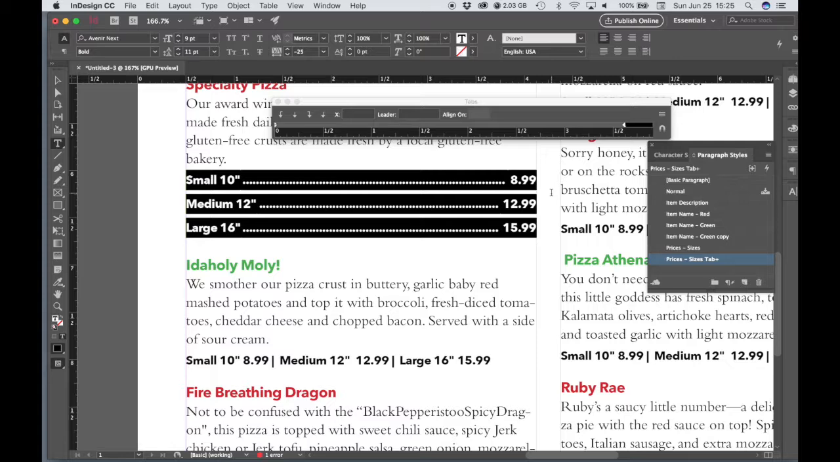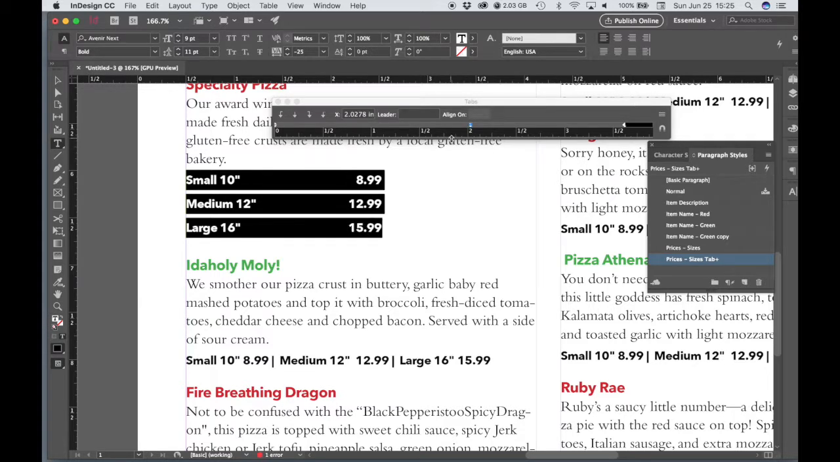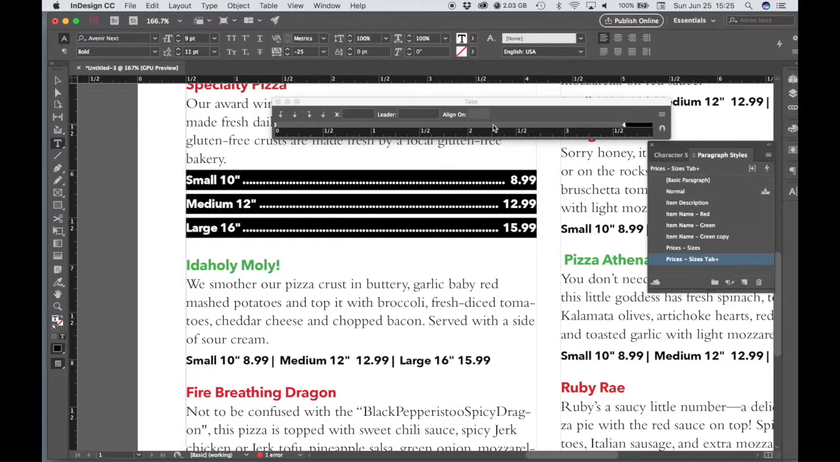So if you make a mistake, then just hit Command Z. If you create a tab that you don't want, so let's say you accidentally click here and you create a brand new tab. If you don't want that tab, you can just click and drag it off of your little ruler here, and it will disappear, and you can see it went back to following the previous tab.